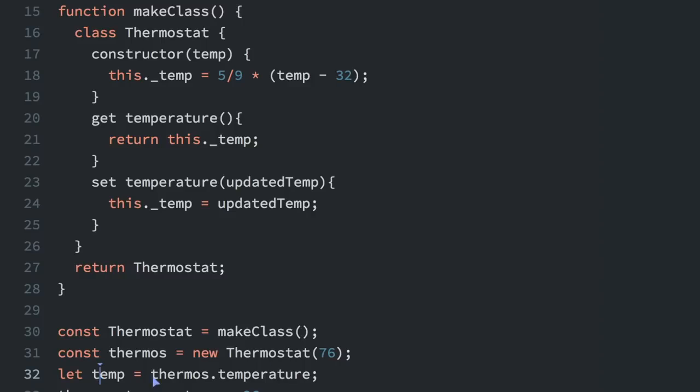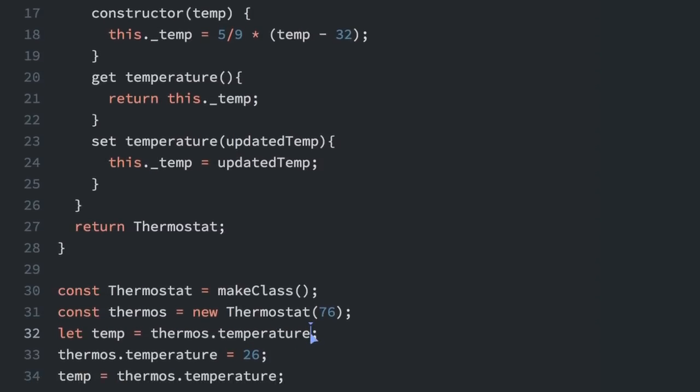And then let temp equals thermos dot temperature. So thermos dot temperature is going to use the getter, get temperature, and it's going to return this dot underscore temp. So a key thing to look at is that there are no parentheses after this. Generally, if something is a function, you would see parentheses after the function name, but if it's a variable or property name, it's not going to have parentheses. So getters and setters are accessed similar to properties.